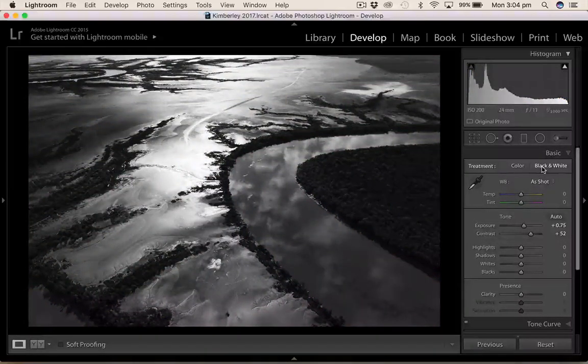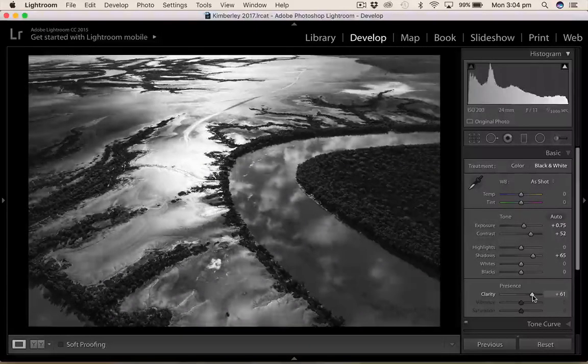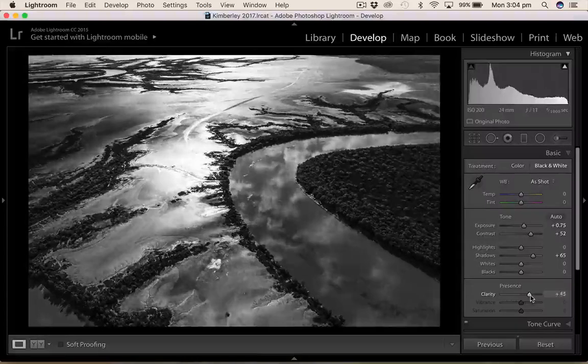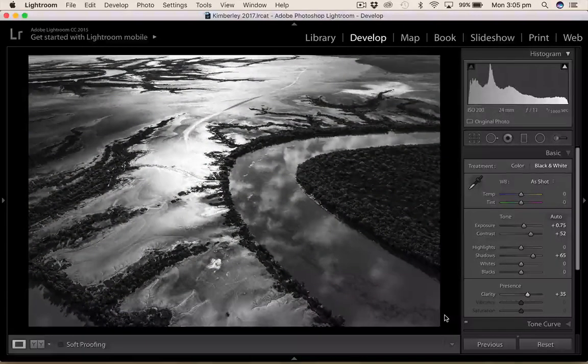So let's try it in black and white and see what works. I think that really works. I think we could add a little bit of shadow detail there, just to drag out some beautiful detail here in the darker areas, for example. A little bit of clarity is just going to make it pop as well. Have a look at that. Really makes it pop. Really brings out this reflection in the river to me. So we've gone from that to that just in a few quick steps.